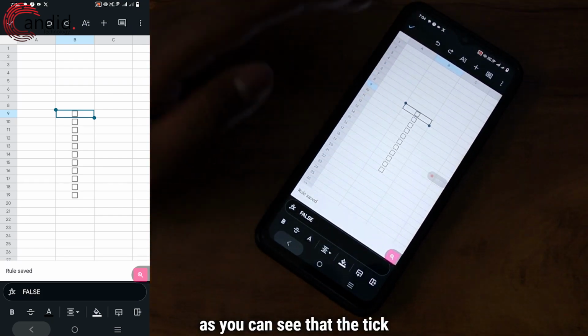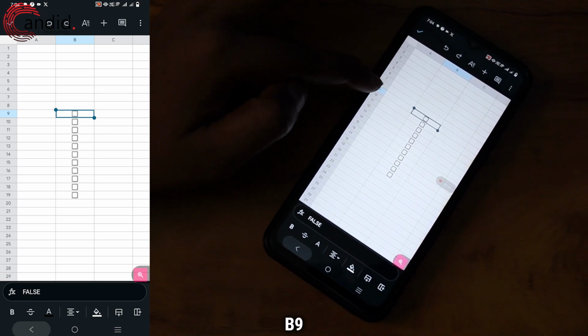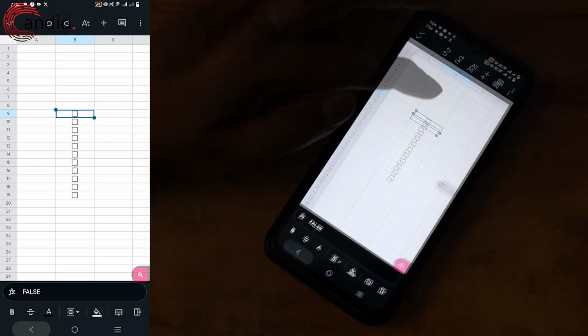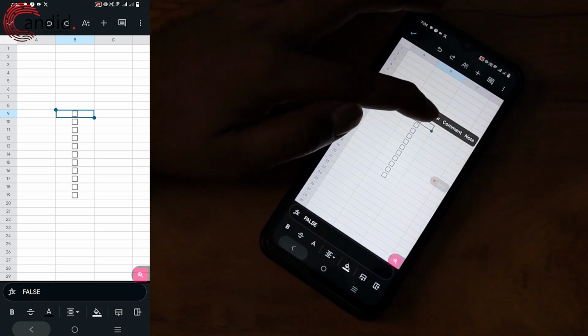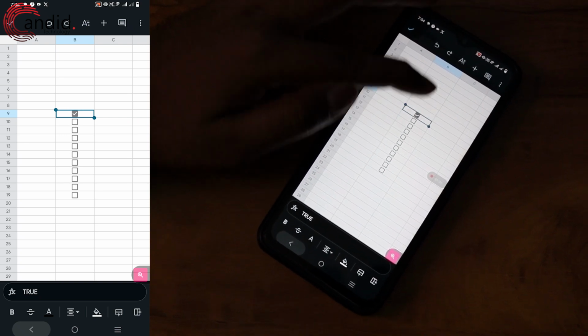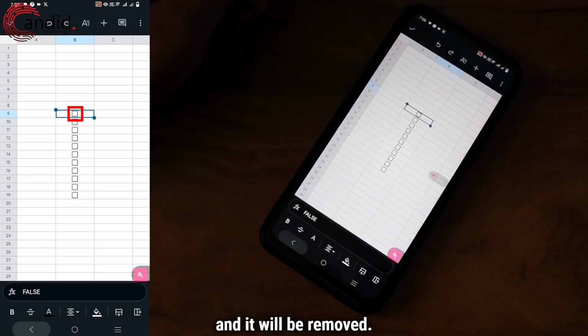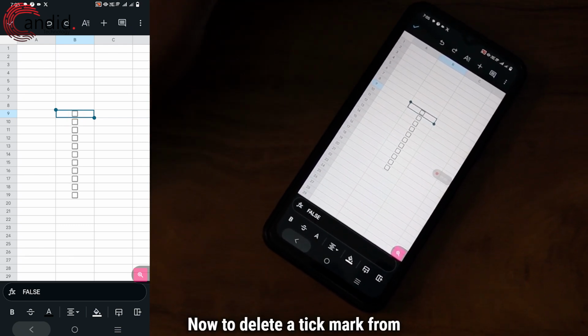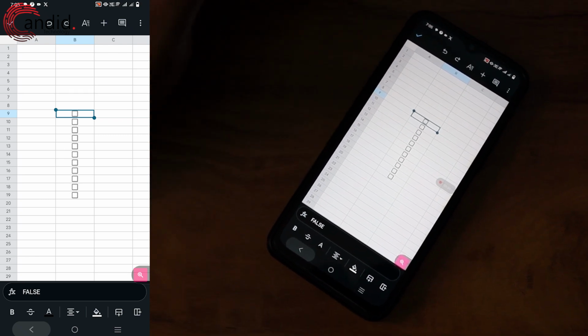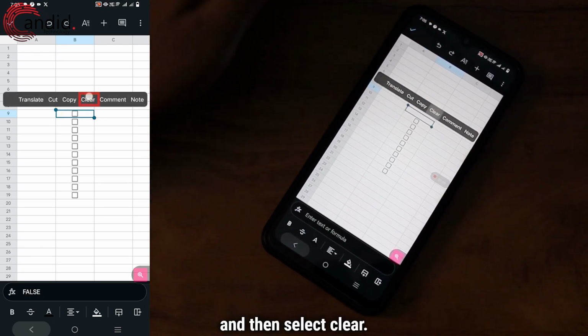Now as you can see that the tick boxes are active on B9 till B19. To tick mark the box, just press once and it will be ticked. To remove the tick mark, just press again and it will be removed. Now to delete a tick mark from an individual cell, long press the cell and then select clear.